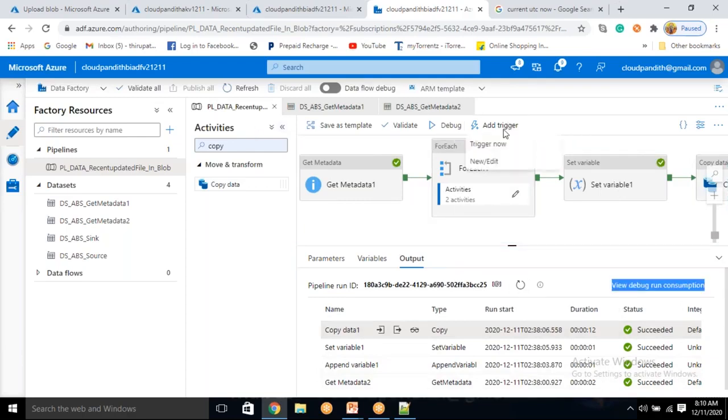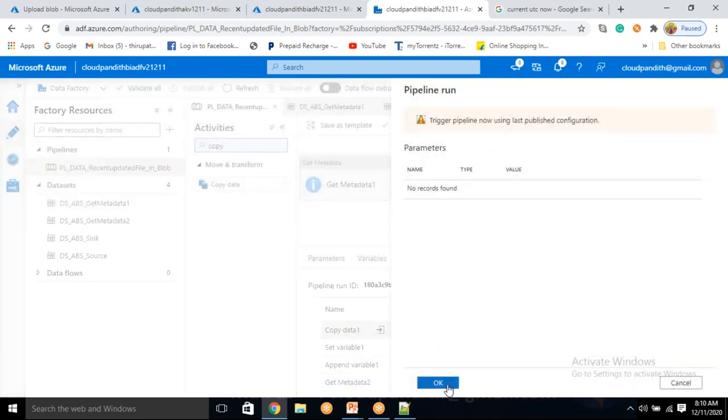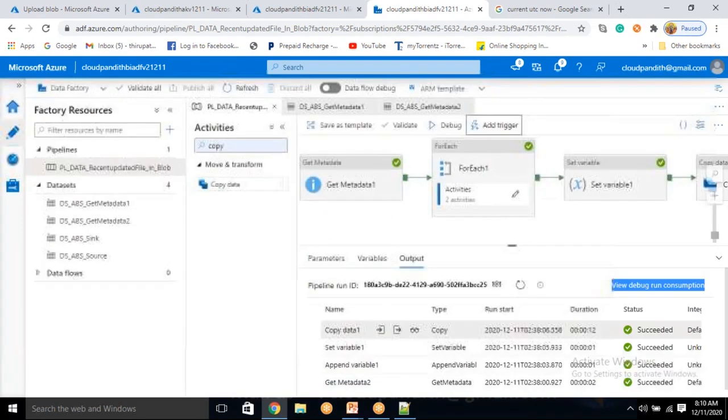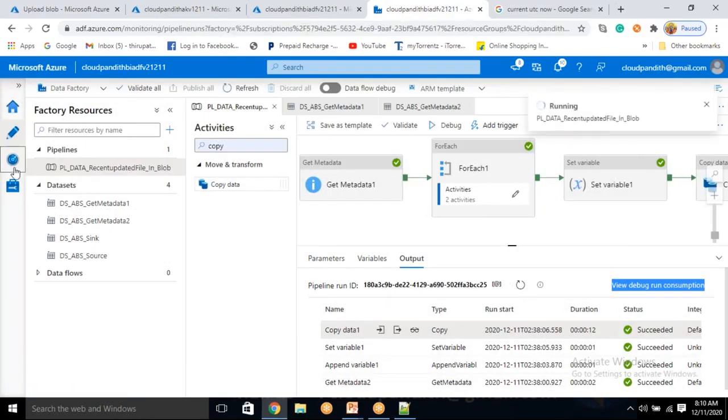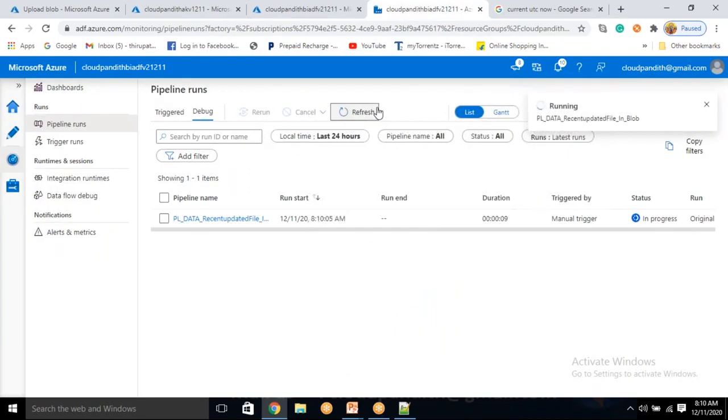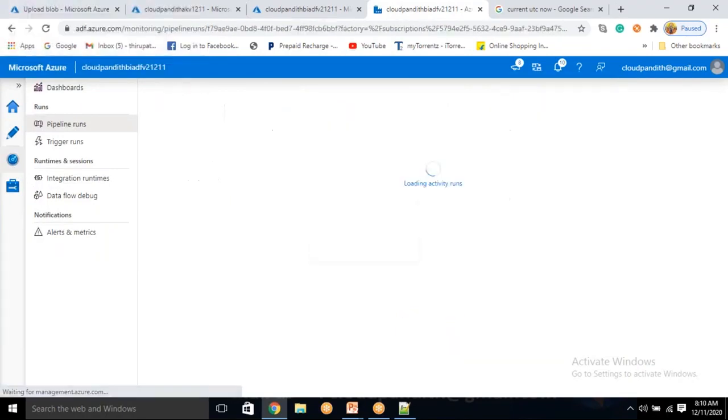Now let's click add trigger. Trigger now. I'm manually triggering; later I will schedule it. Click OK. Let's come to the monitor tab to see this particular execution. Whether it is going to pick cust5.csv or not, we will see.